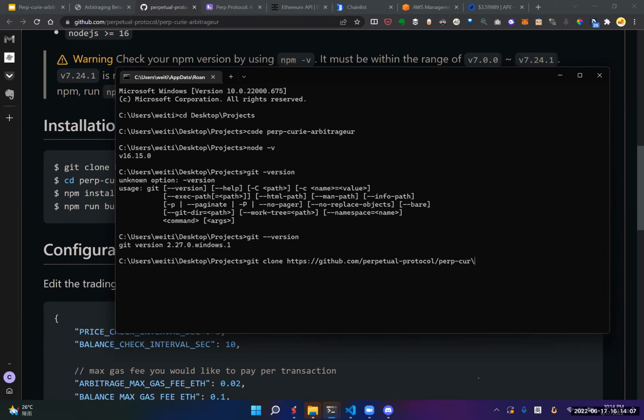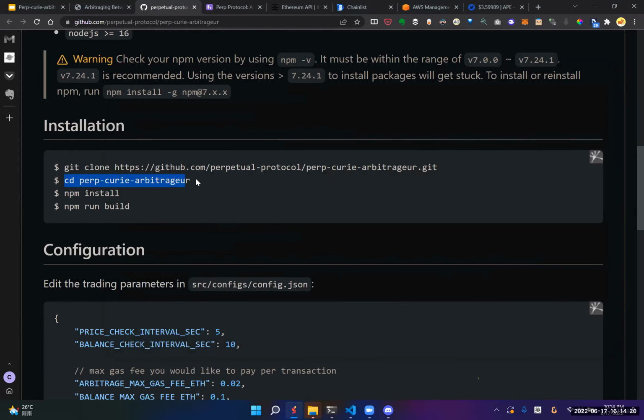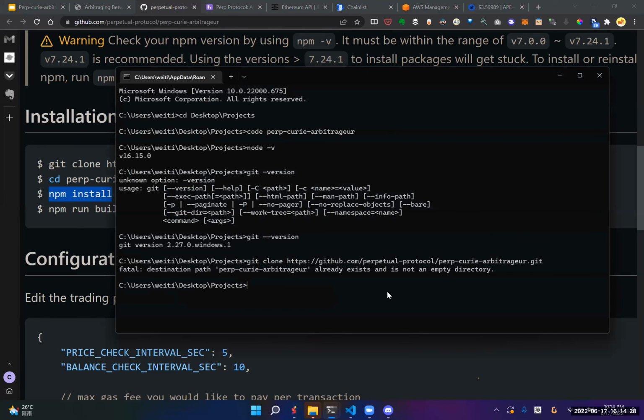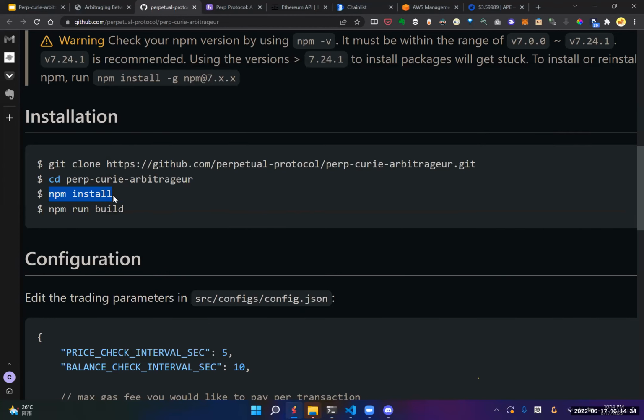I already cloned it on my device, but let me show. Then you need to type this command to move to the folder, and then type npm install to install all of the things we need to run this bot. The first time should take a couple of minutes. Once it is installed, the next thing you need to do is run npm run build, which will build out the software that we could run on our computer.